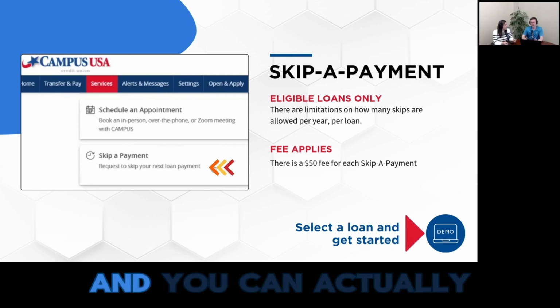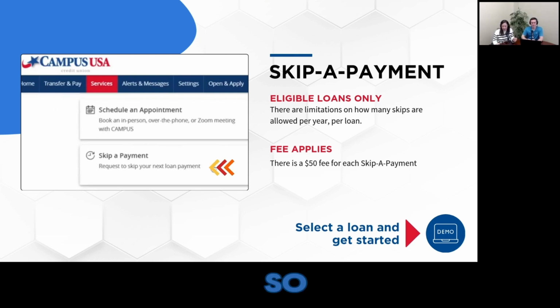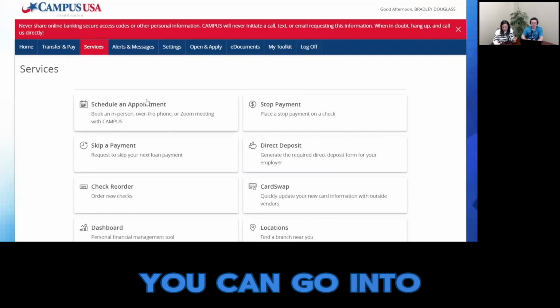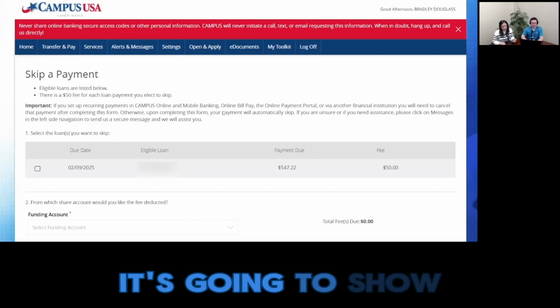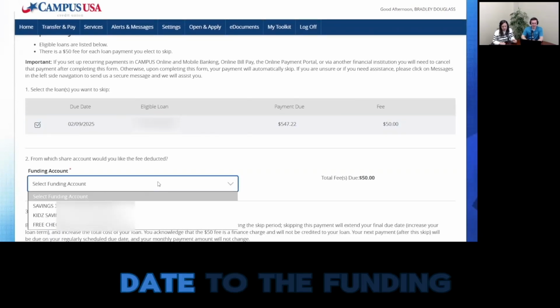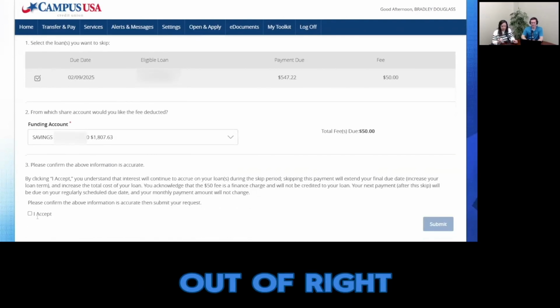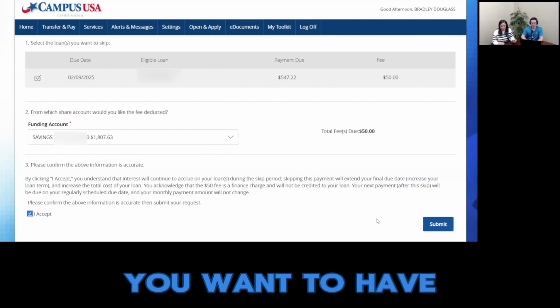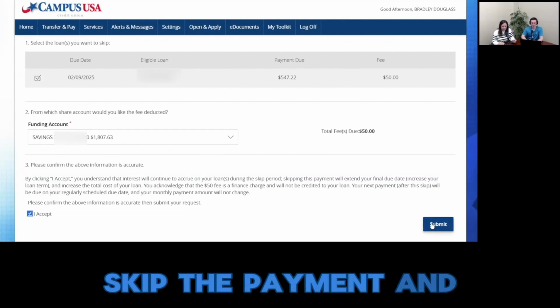Right. And you can actually start that process online in your online banking. So you can go into the services tab and scroll down to skip a payment. And it's going to show you any of your eligible loans for skip a payment. It shows the current due date. So the funding account, that's the account that the $50 fee is going to come out of. Right. So you choose which one you want to have that $50 fee come from, accept the terms of the skip a payment, and hit submit.